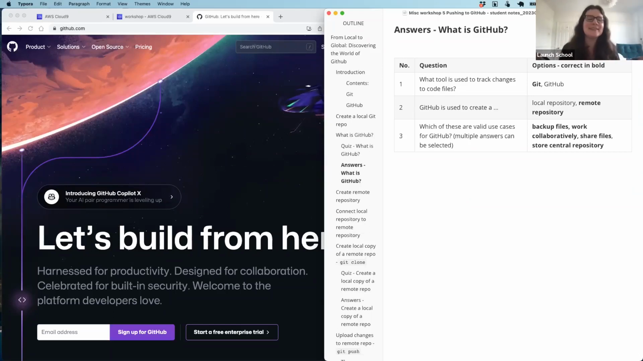Because you do need to use Git to share Git repositories on GitHub. So I struggled with how to reword this question. Sorry, I just removed it, right? So GitHub, question 3 for you, question 2 for me, is used to create a remote repository. And then the last question is, which are valid use cases for using GitHub? All of them. You might want to use it to back up your files. You might want to use it to work collaboratively and also to share files too.